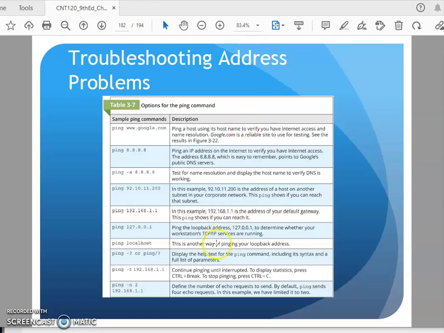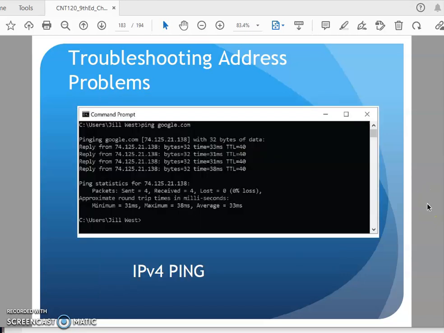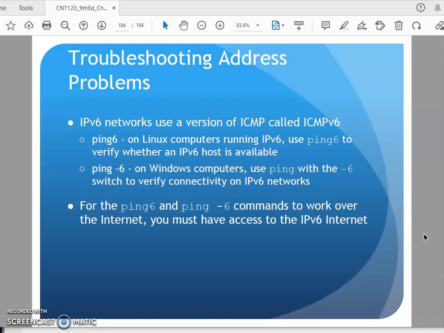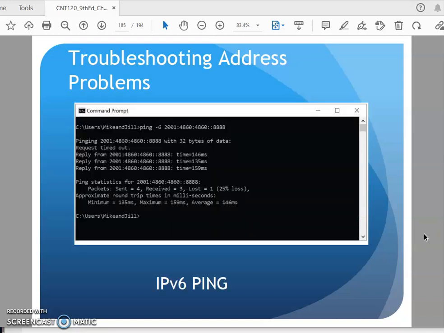But ping is allowing me to check connectivity too. Here is an IPv4 ping, and then here is an IPv6 ping. We are actually going to do both when we do our labs, whether we're online or on campus. We'll ping IPv4 and then we'll ping with IP version 6 as well.